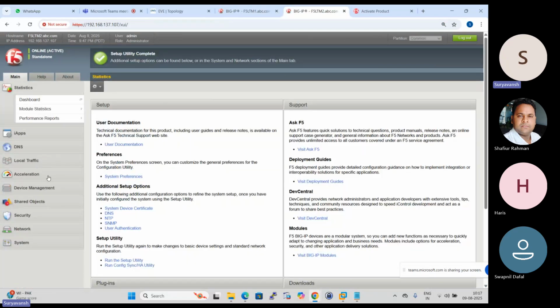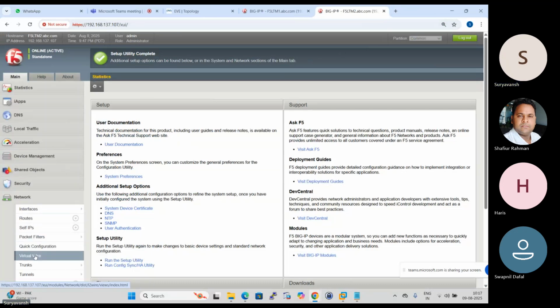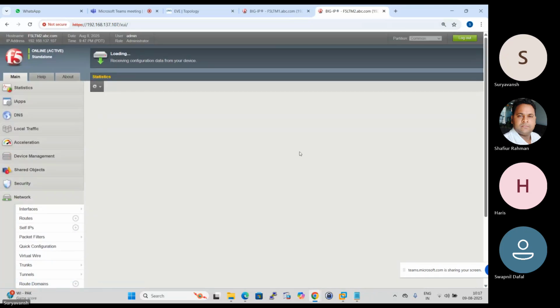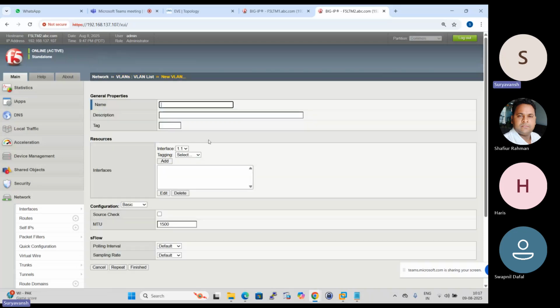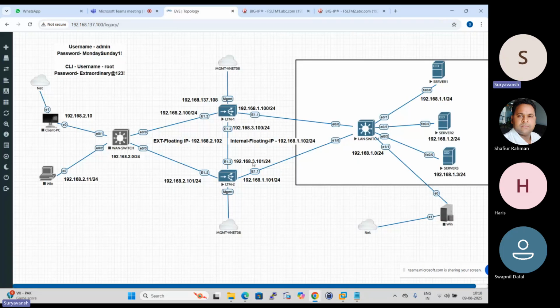The same things we need to do on the other box also. So we'll do it in parallel so that it will not create any confusion, guys. Come to the network, VLANs, and we can create here. First one is the external VLAN, same on LTM2.